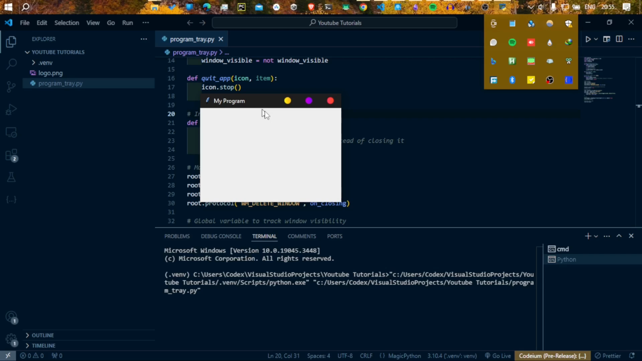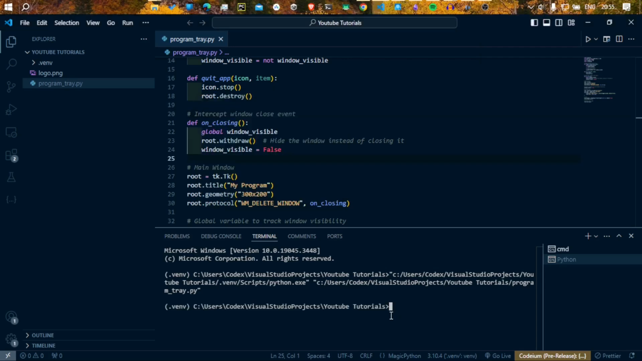And that's how you create a system tray icon for your Tkinter application using Pystray. This can be a great way to keep your application running in the background while providing easy access from the system tray. I hope you found this tutorial helpful.